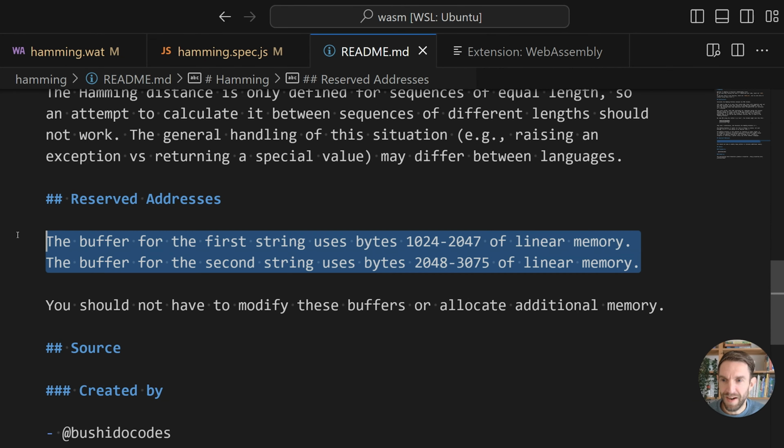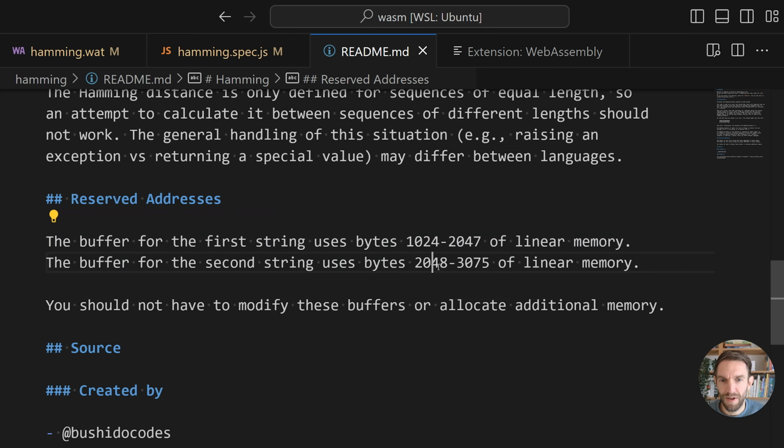There is some stuff here that is usually not in the exercise, and this is WebAssembly specific. It's about which parts of memory we need to use. But for now, you can forget that, but just remember that we'll come back to this later on.